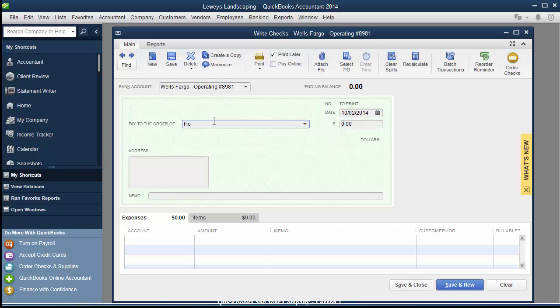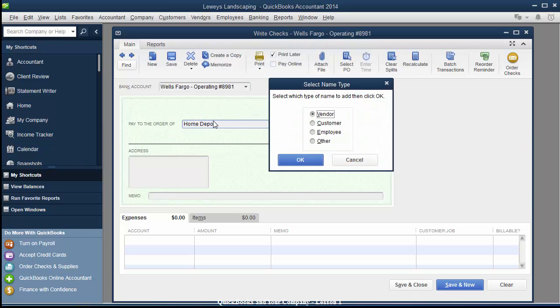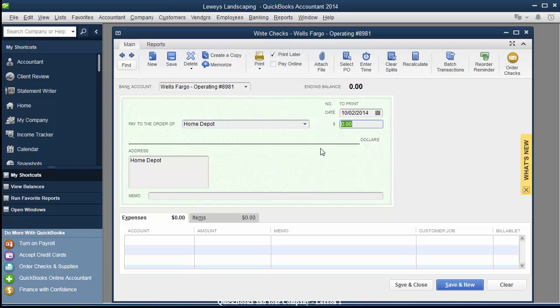Let's make this one to Home Depot. We don't have the vendor. Let's just give it a quick add. Make sure it's a vendor and tell it yes. Right now, we're going to mess with our jobs just a little bit here.